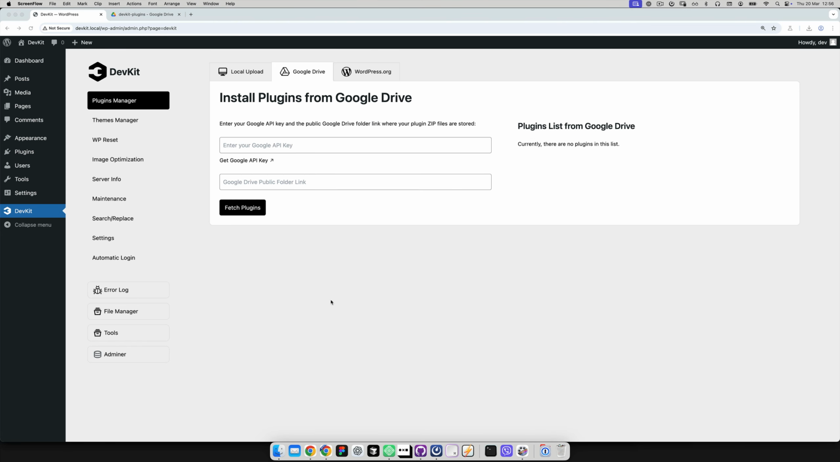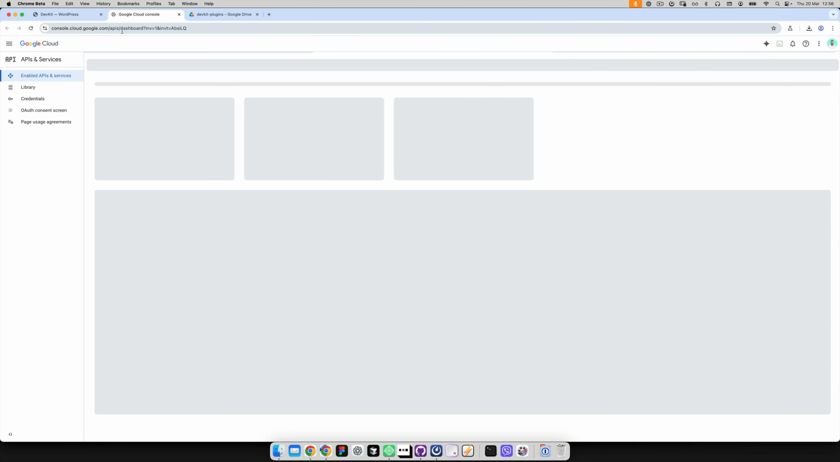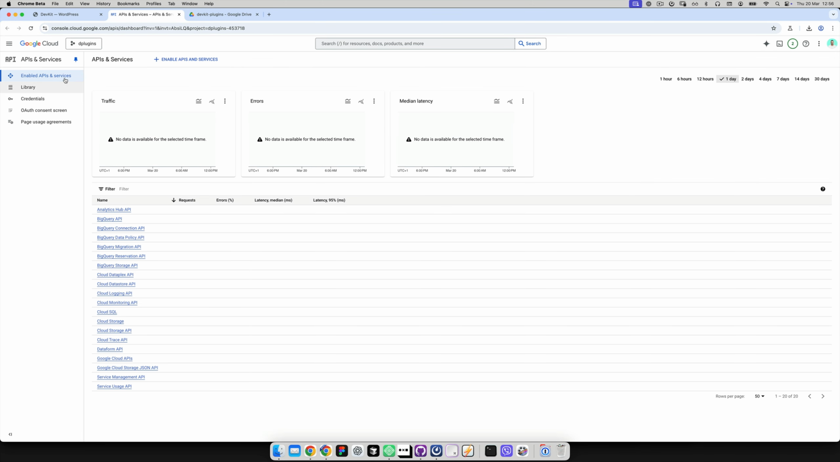Today I want to show you how to install multiple plugins from Google Drive with DevKit. The first thing, we need to open the Google console. You can just click it here and it's going to open directly for it.